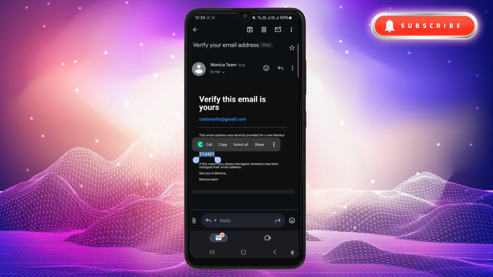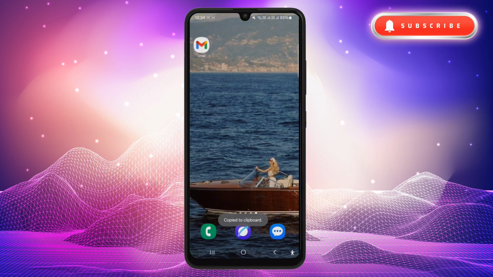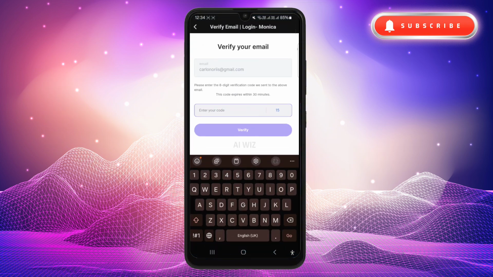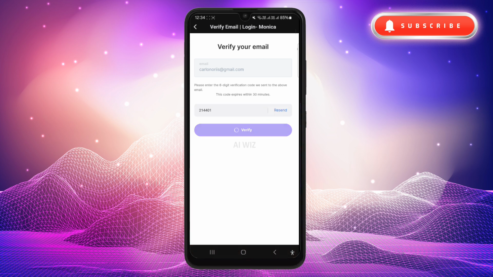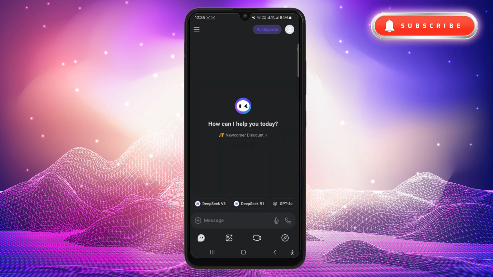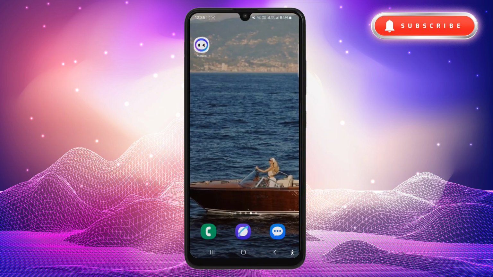Now simply copy it. Again go back and open the Monica AI app and paste your verification code. Now after that, simply tap on verify and your account will be verified. Here you have successfully signed up in Monica AI app. So this is how to sign up Monica AI app.